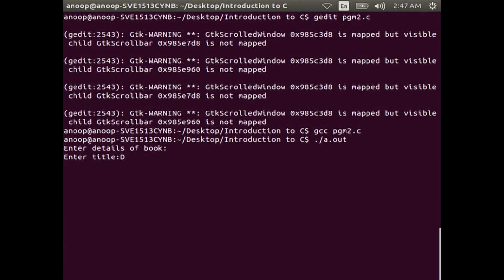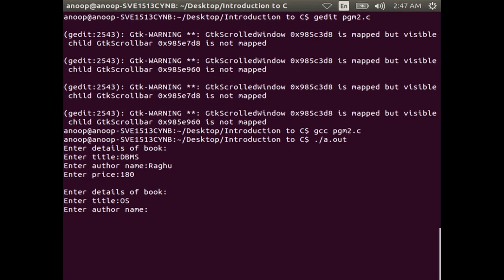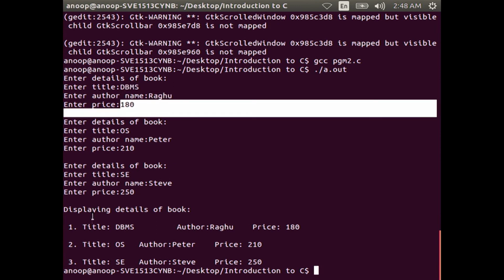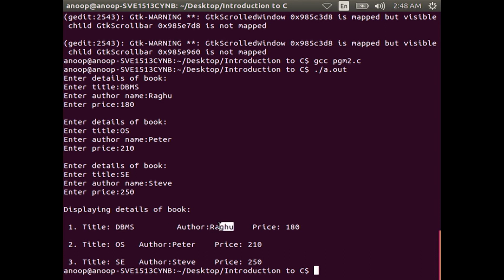Enter details of book. So, you can enter any title, then author's name, then enter price of the book. So, for the next book enter details of the book, then enter the title, author's name and the price. Likewise, you can enter the title, author's name and price for all the books. Now, you can see the result as title, then title of the book, then the author's name and the price for 3 books that you have already entered.